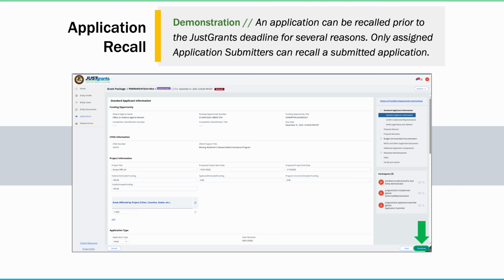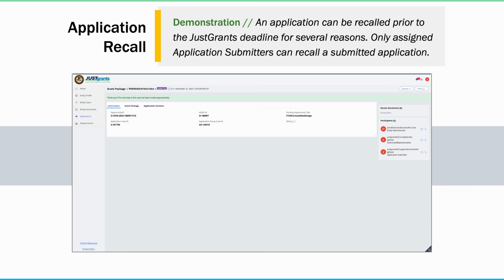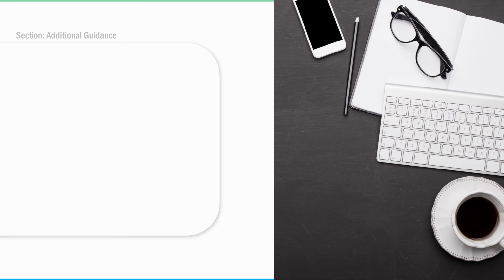Use the Continue button to navigate to any section of the application that needs modification and make all edits. You can use the Save button to save completed work without submitting the application, so you can return later to finish. Use the Check for Errors button to verify the completeness of the application. Correct any errors that are returned. Select the Submit button to resubmit the application. Please note, a recalled application must be resubmitted prior to the JustGrants deadline. A successful resubmission returns a screen with the status as submitted and a message reading, "Thank you. The next step in this case has been routed appropriately."